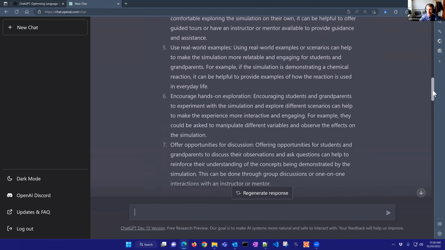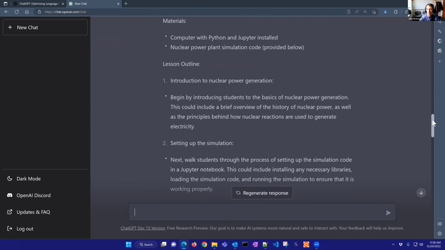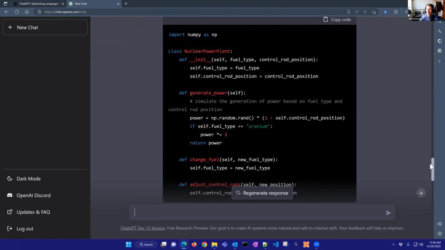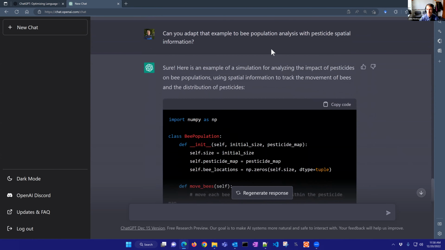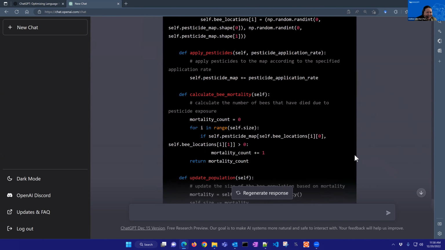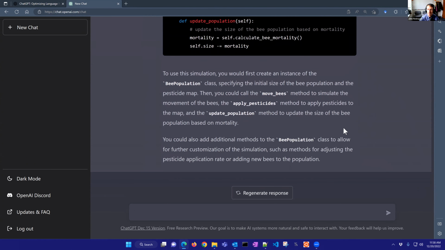I wonder if it was learning from you, these large language models. And then suppose you're interested in nuclear energy instead, develop a lesson plan. So it develops a lesson plan walking you through how to create and develop some code for a nuclear power plant as well. And then the final thing, can you adapt that example to bee population analysis with pesticide spatial information? And then it comes up with, this may be your code, I'm not sure. It gives a sample code there to update the population based on how you apply pesticides. So I thought that was interesting going through it.